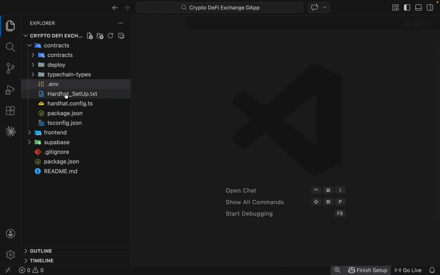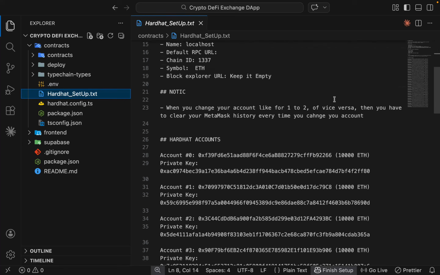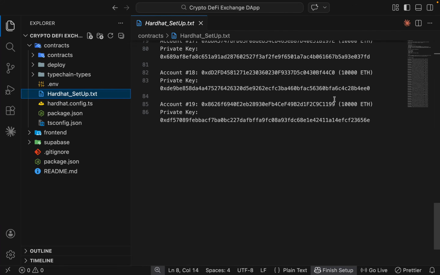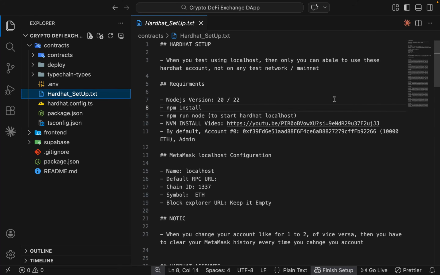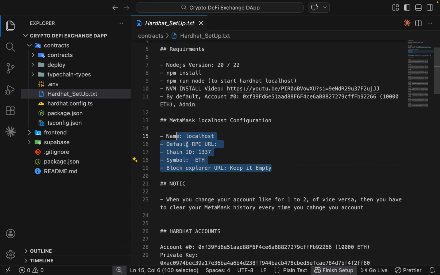Now come back to the Hardhat setup. Here you will find the complete details of what exactly you need to test this particular project in your Hardhat environment. We're going to use the Node 20 version. If you don't know how to install Node on your system, make sure to watch this video in which I have explained it. And by default, when you use Hardhat for deploying and testing your contract, Hardhat will use this particular void address as an admin. And this is how you can set up the network in your wallet. So that's what you will find.